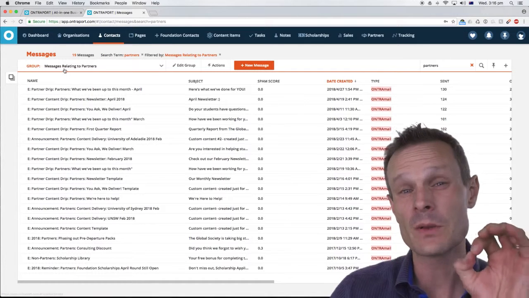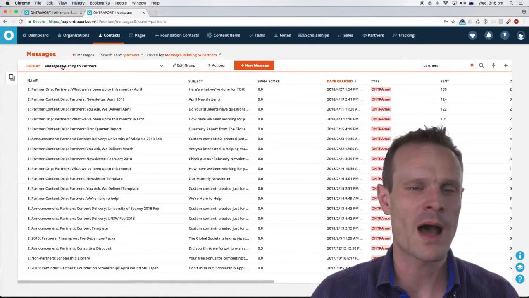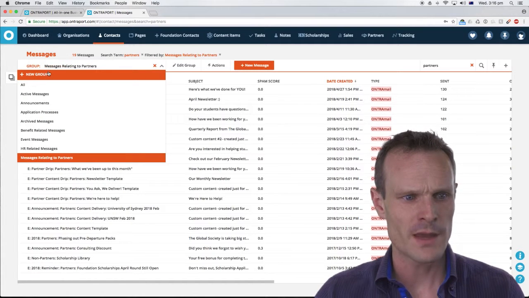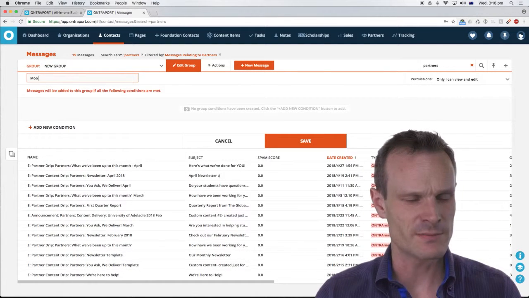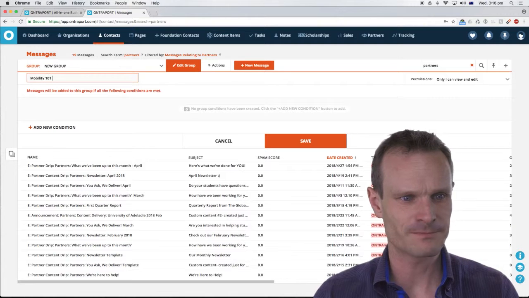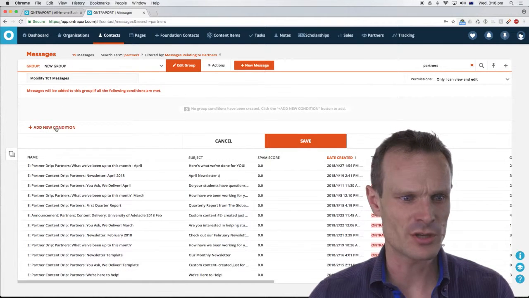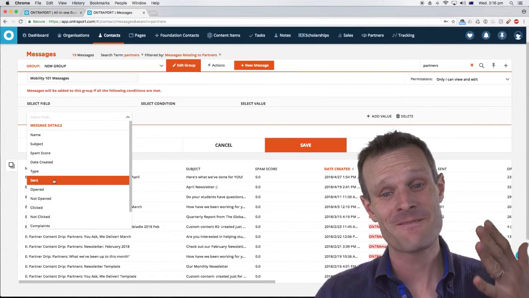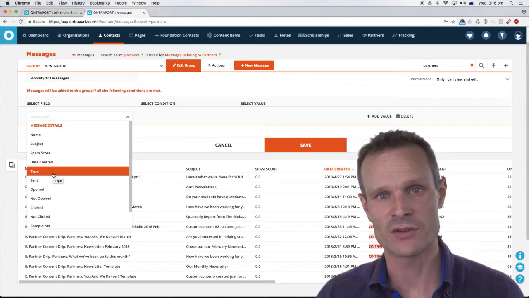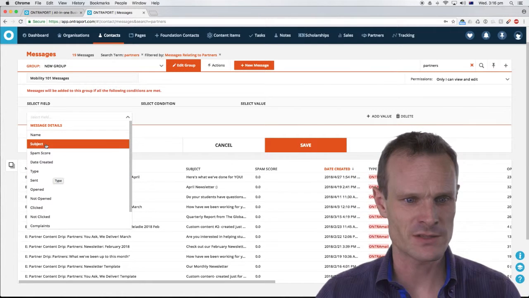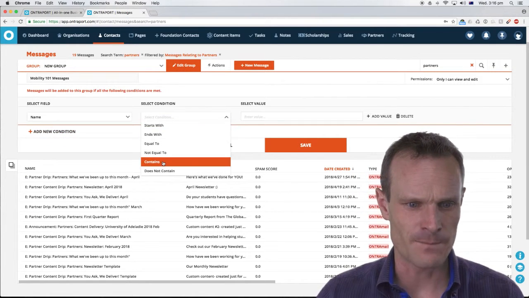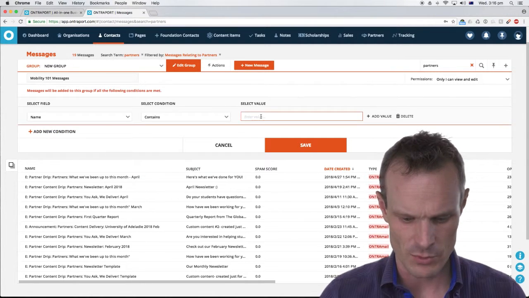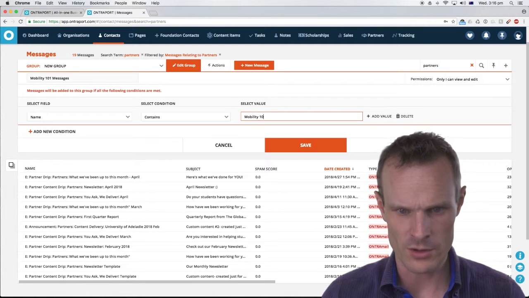Let's think about the Mobility 101 benefit for our partner universities. I can create a new group and I can create one that says Mobility 101 messages. Once again, I'm going to add a new condition. You can see I can create groups just as any other group based on any field that's inside, in this case, the contacts object. But I want to match it based on name, and I'm going to say it contains Mobility 101 colon.